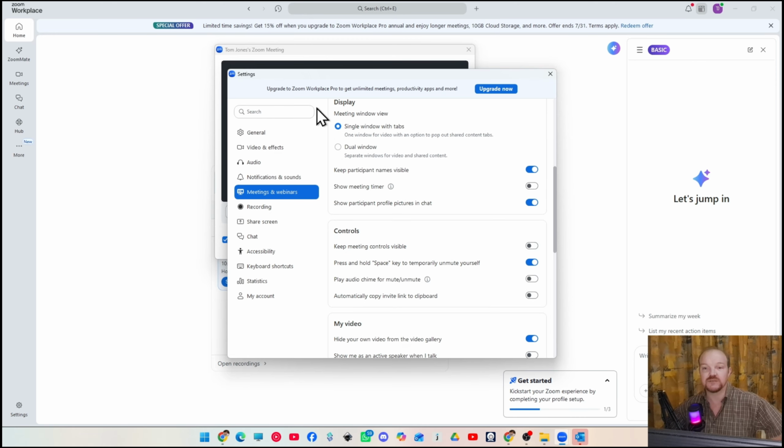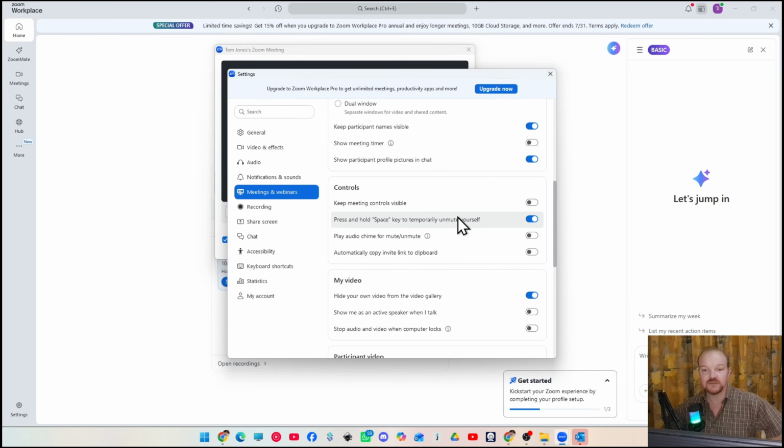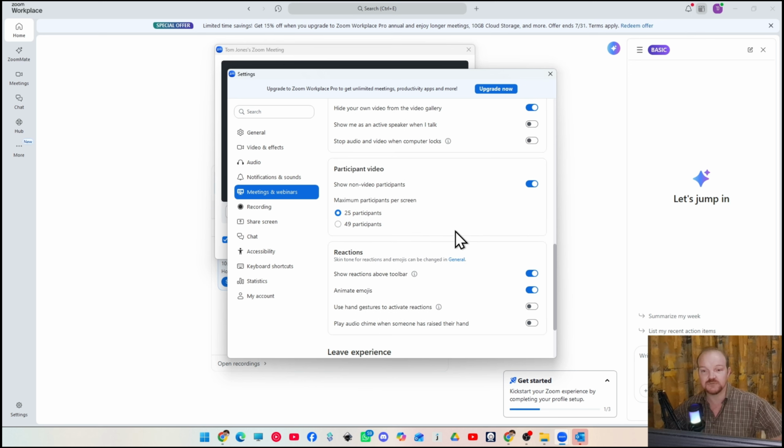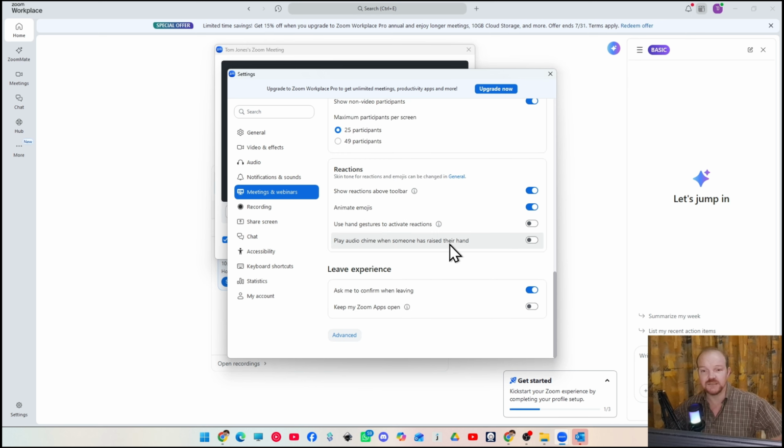Okay, so this is your display for the meeting window view. You can have a dual window, or you can have a single window with tabs. Okay, there's a meeting timer, keep participant names visible, show participant profiles and chat. Okay, all these settings will be covered on the advanced tutorial as well. And you do not need to change anything here.